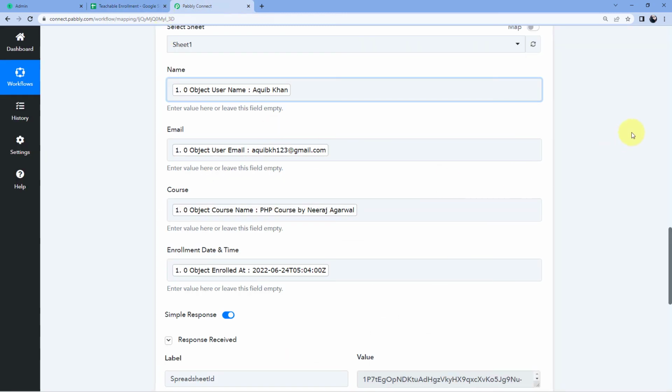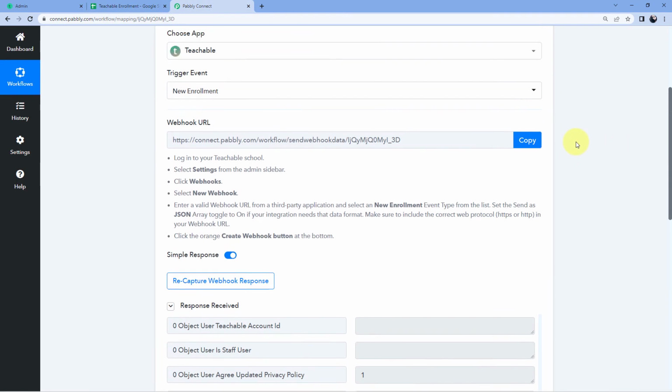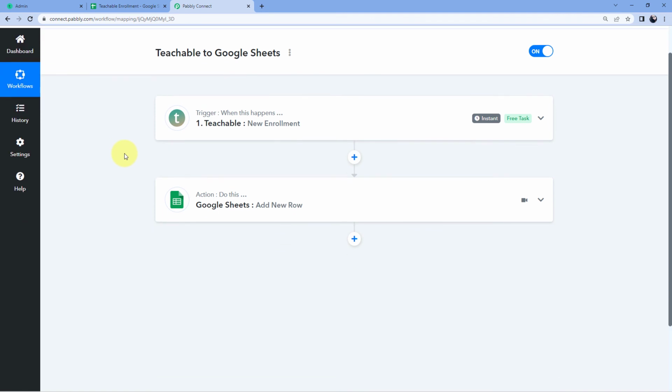So let's just get back to Pabbly Connect and understand in brief what the steps are that we followed to create this automation. So at first in our trigger application, we selected Teachable and the trigger event is new enrollment. Then using a webhook URL, we connected our Teachable account with Pabbly Connect and then we enrolled a new user in our Teachable account into a course so that we can capture the response, the details of that very same new enrollment inside Pabbly Connect. After that, the response which we received from Teachable, we sent that very same response in our action step to Google Sheets to add the new enrollment in Teachable in our Google Sheets automatically using Pabbly Connect.